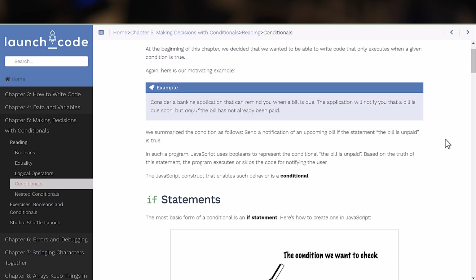At the beginning of this chapter, we decided that we wanted to be able to write code that only executes when a given condition is true. Again, here is our motivating example. Consider a banking application that can remind you when a bill is due. The application will notify you that a bill is due soon, but only if the bill has not already been paid. We summarize the condition as follows: send a notification of an upcoming bill if the statement "the bill is unpaid" is true.